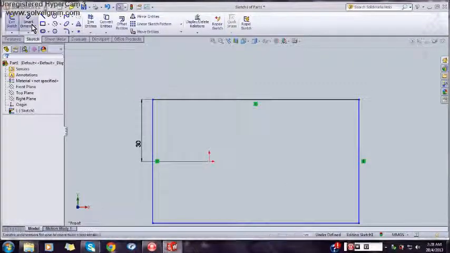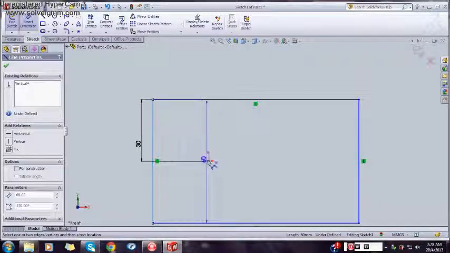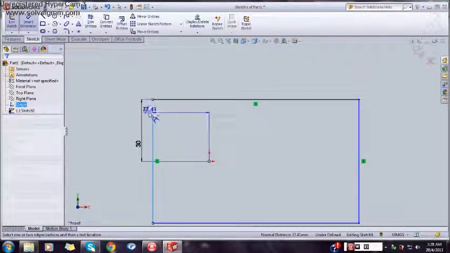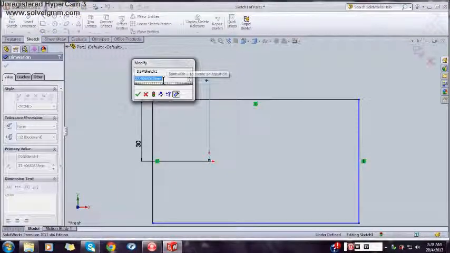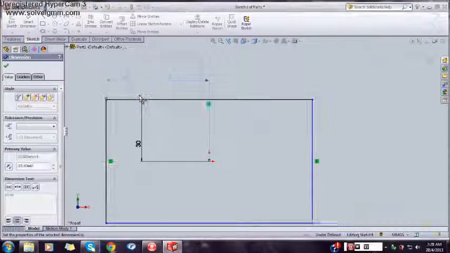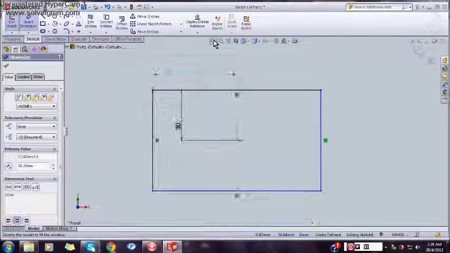Click on the Smart Dimension. Click on this line and the icon. If you still remember, the actual length is 100 millimeters. Now you have to enter the radius. Enter the value 50 millimeters. Click on the green button. There you have it. These are the center lines.